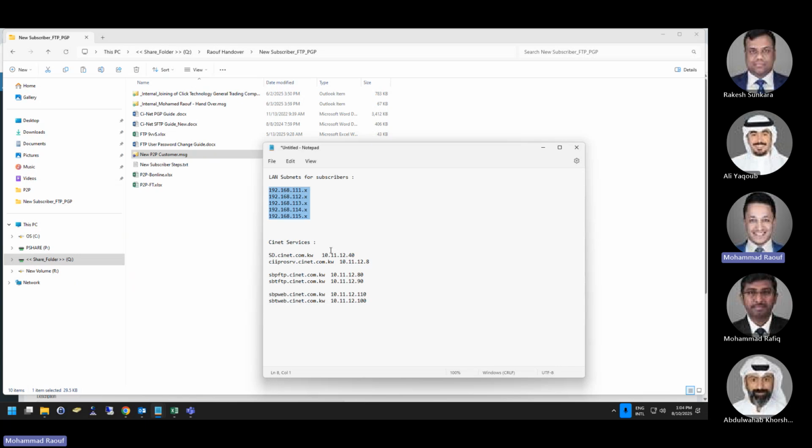Okay. When we send the email to the subscriber, you have to provide him with his subnet, the one you decided to give him, which is already configured on his routers. I mean the LAN subnet. Also, you have to provide the subscriber with those Signet services, those 4 services related to Silverblade.